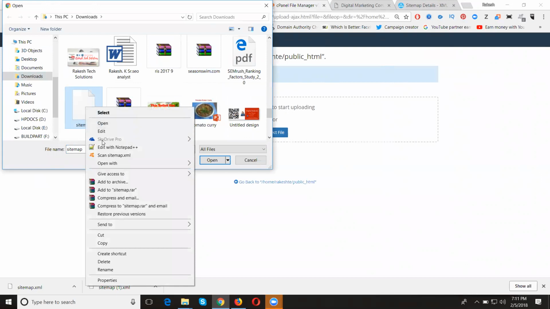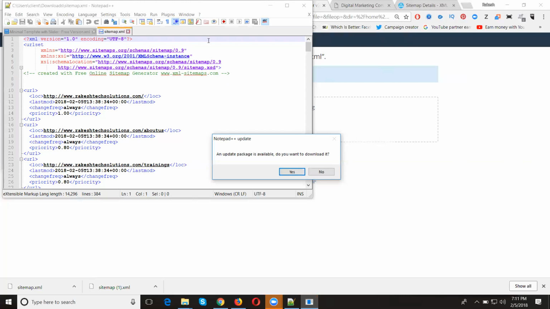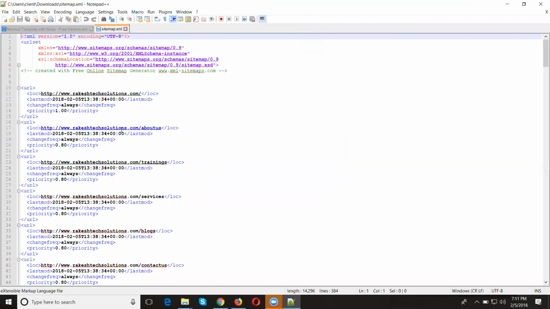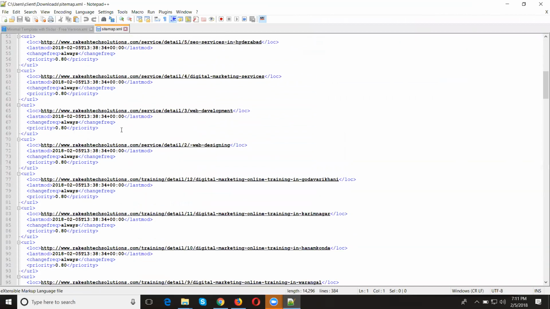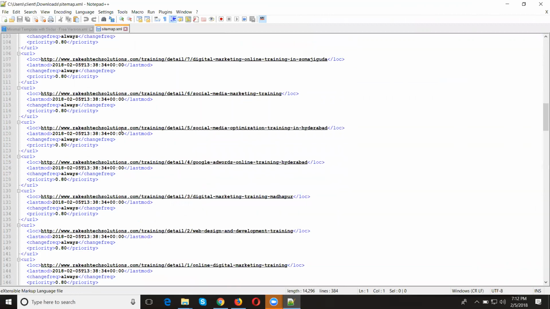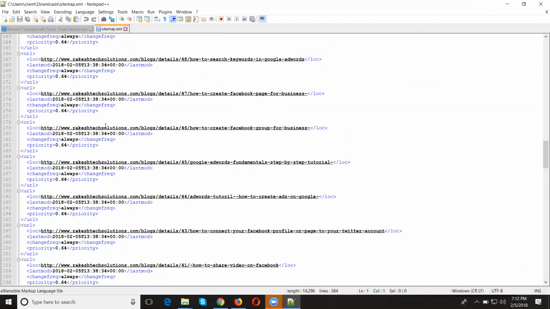Right click, edit with Notepad++. Why are you using Notepad++? Because it is an XML file. Now, look here. These are my links, or not? Look. These all are my website links. In total, how many links are there? 62 links are there here.